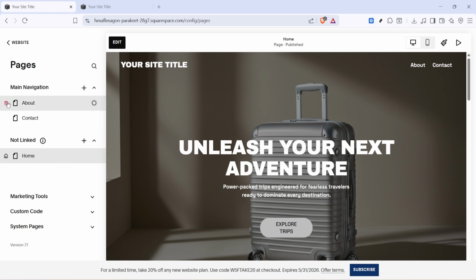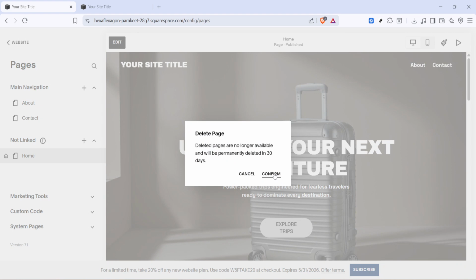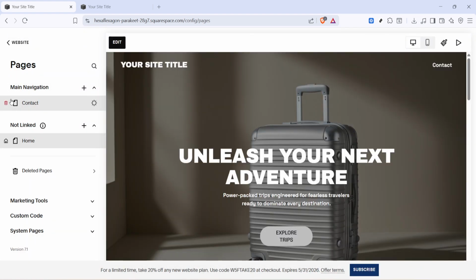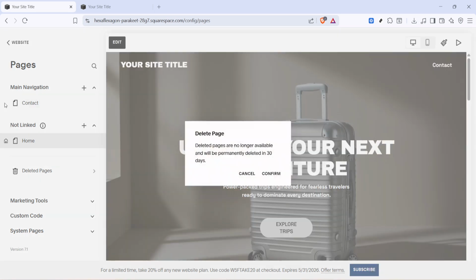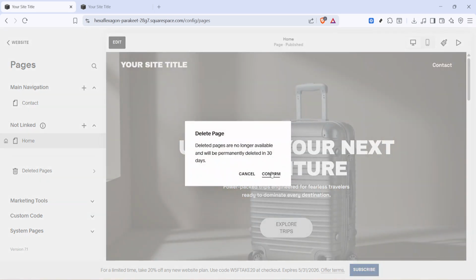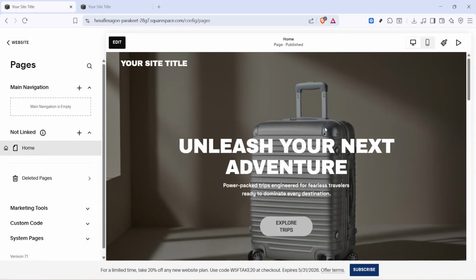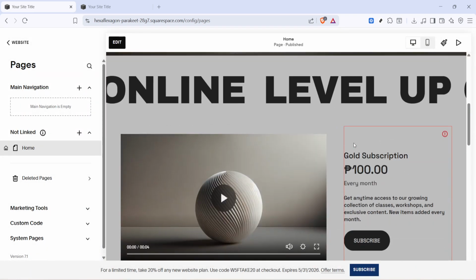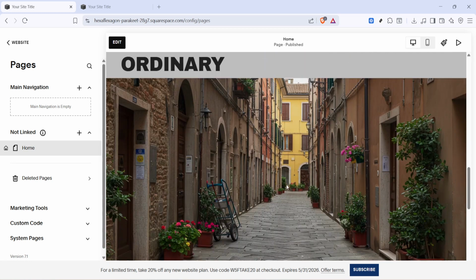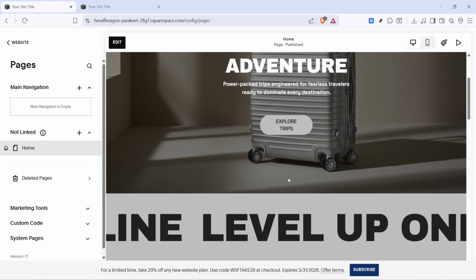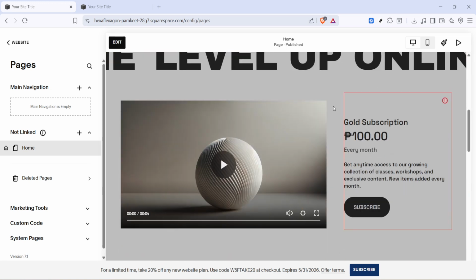Now, delete the pages you don't need, keeping only the home page. To do this, hover over a page you want to remove, open its options, choose Delete, and confirm. Repeat this for every page in main navigation that isn't your home page. Then check the Not Linked section as well. If there are pages there that you don't plan to use, delete those too. This ensures your site truly functions as a single page rather than hiding extra content out of sight.